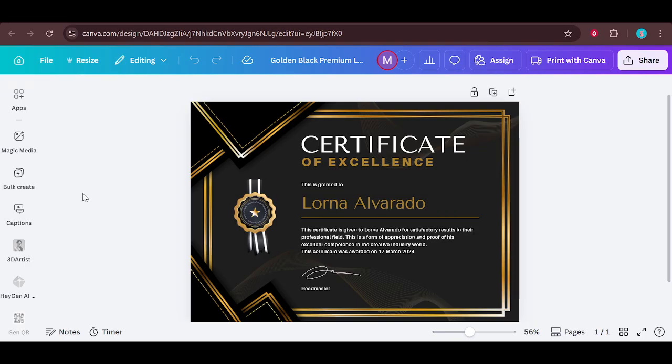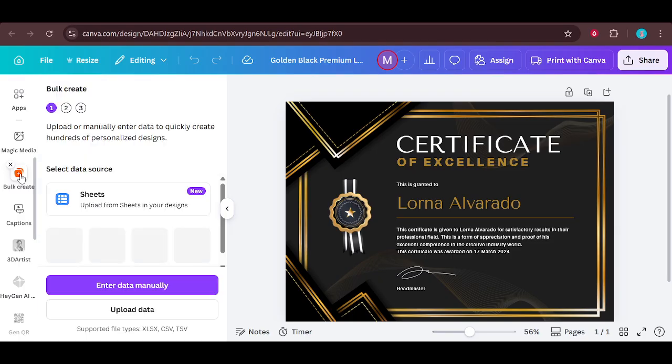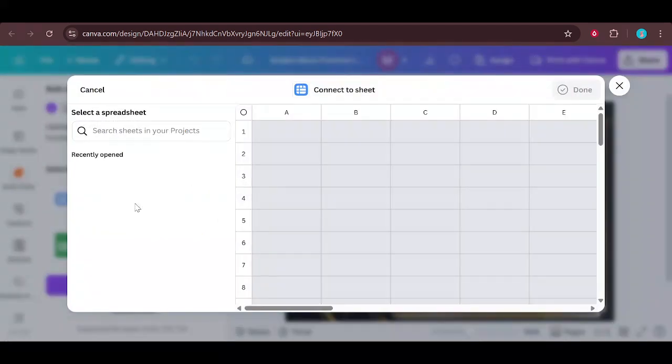Once your certificate design is ready, look for the Apps option inside Canva's editor. In that menu, find and click on Bulk Create. This tool lets you connect a data source like a Google Sheet and automatically create one certificate per row. Choose the option to upload data or get data from Sheets, then connect it to the same Google Sheet that's linked to your Google form. Select the correct worksheet and confirm.